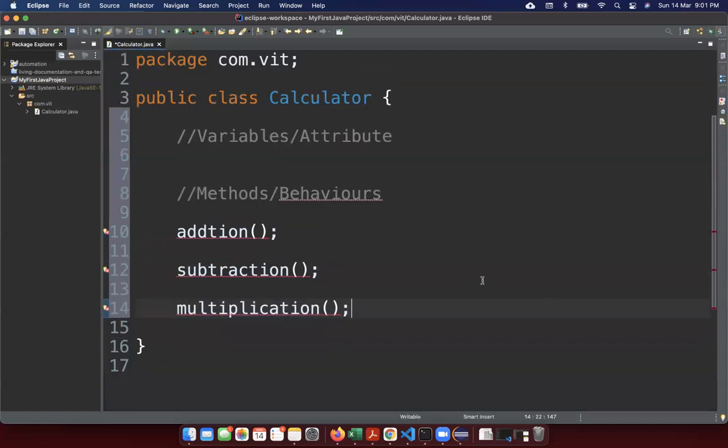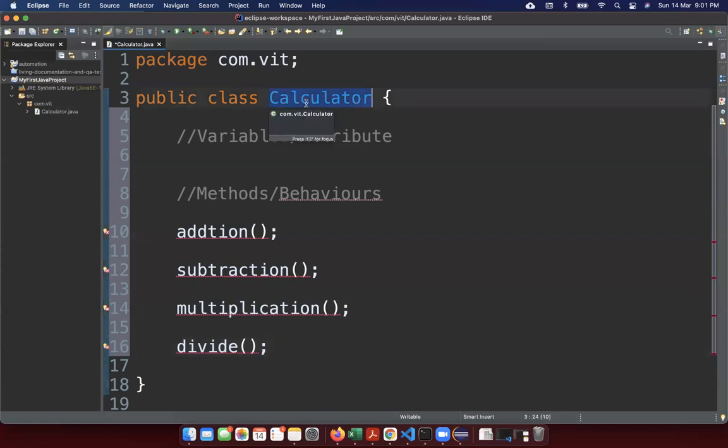Okay, so it could have addition, subtraction, multiplication. Of course, let's take division also. Four is a good number. I like even numbers. So four operations we have: addition, subtraction, multiplication, division. Now these four operations should be the behaviors of the class calculator. That's basically the first step of any program.